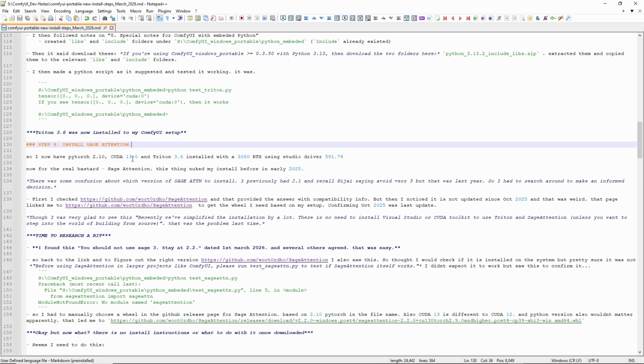Now, this is what killed my machine last time. And I had to wipe things and rebuild it. And then you had to go and install Microsoft Visual Studio and all the right C++ things and get them dead right and all these extra ones. It's an absolute pig. Luckily, thanks to Wurzel, or whatever his name is, Work Tordo. Yeah, now for the real bastard.